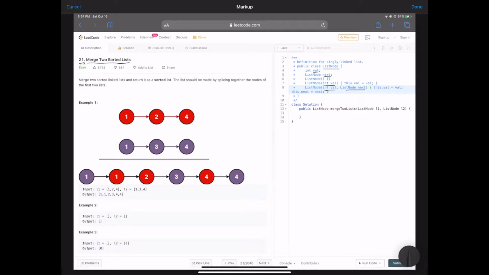Okay, so let us take a look at the question. We are given two lists, list one and list two. List one has three elements, 1, 2, and 4. List two has elements 1, 3, and 4, and the output looks like this. Both the lists are sorted. So if you want to merge these two lists in a sorted way, you need to have the first element as 1, the second element as 1, then 2, then 3, 4, and 4.